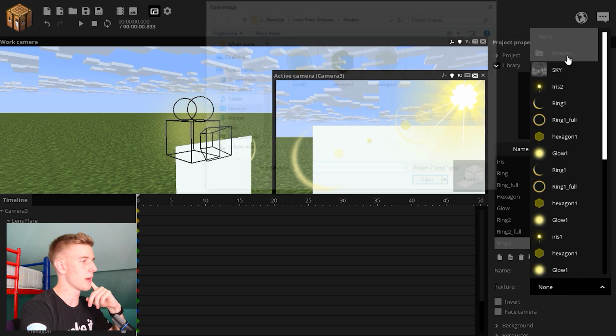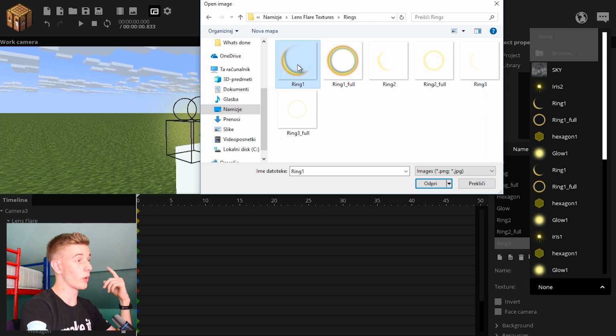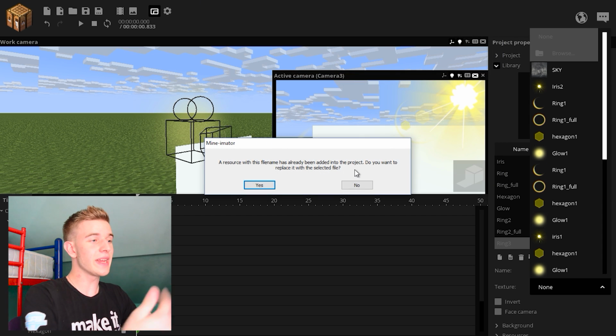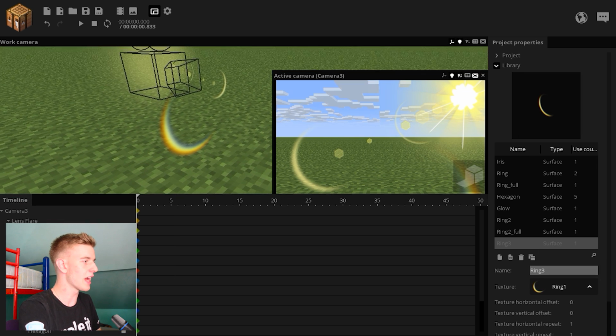Import a texture and browse for it. Let's say I want to add the rainbow ring. So let's go for rings, ring 1, which is the rainbow. There already is a ring 1 texture in this animation because I imported the one with all 3 presets. I'm just gonna click yes, that doesn't matter. So now I have this.